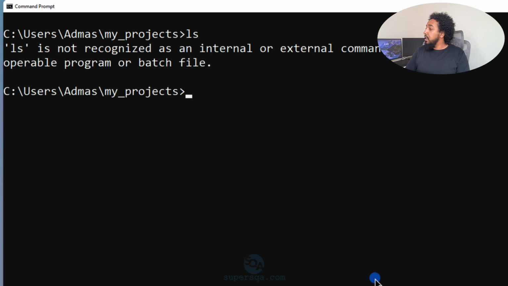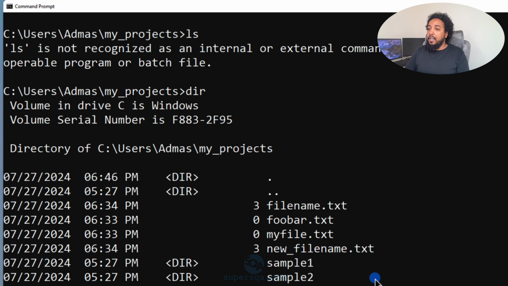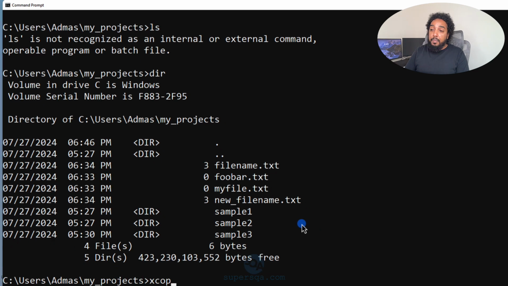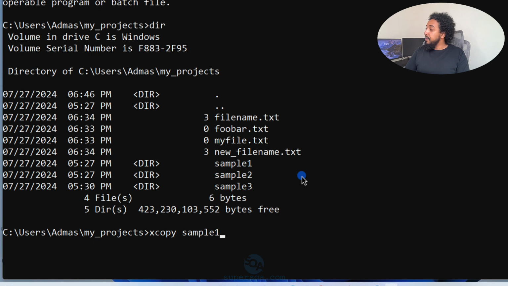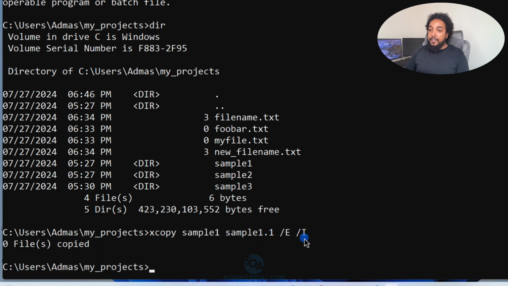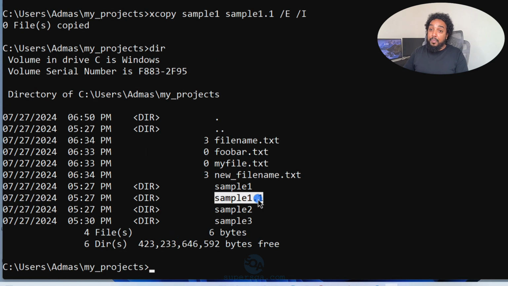cls, ls, oh, dir, right? Not ls, dir. Let's see, it says xcopy. Xcopy is something that actually exists, and the source is sample one. Then it says the destination is, I'm going to call it sample 1.1. Then to make it recursive, it says you have to put /e, to copy even empty ones, and to let it know that the destination is also a folder, you do /i. All right, 0 files copied. But if we do dir, the folder got created, but there's no files in there because we created this folder without any files in it, right?